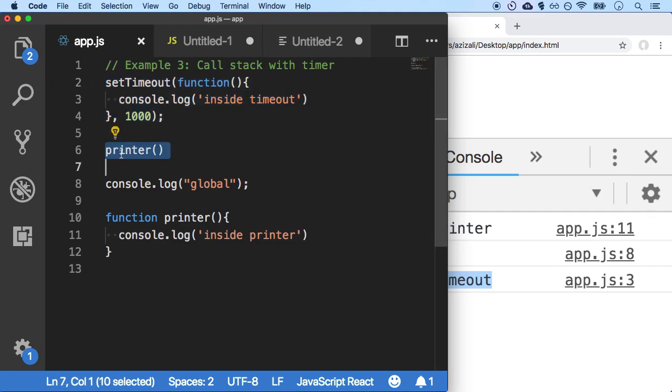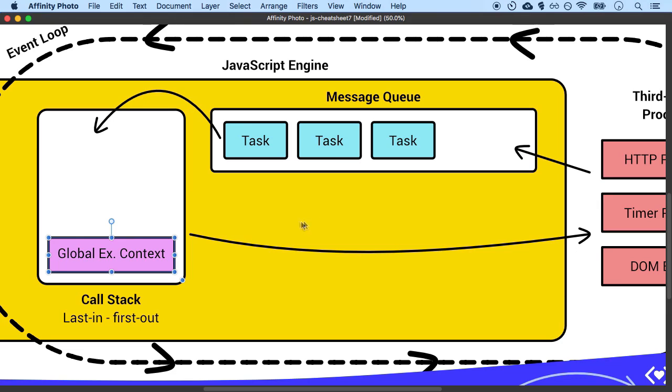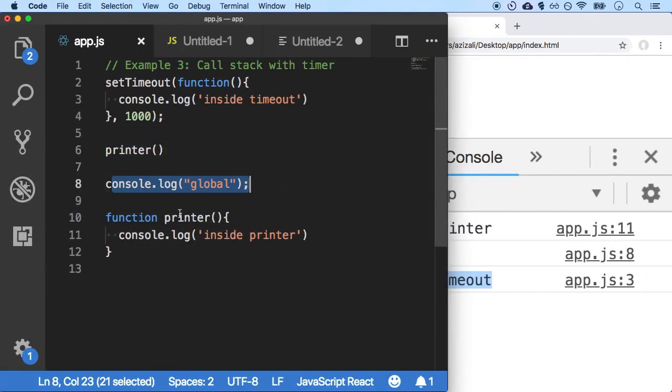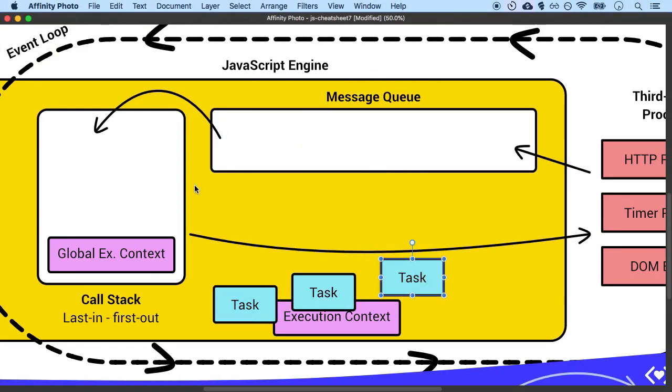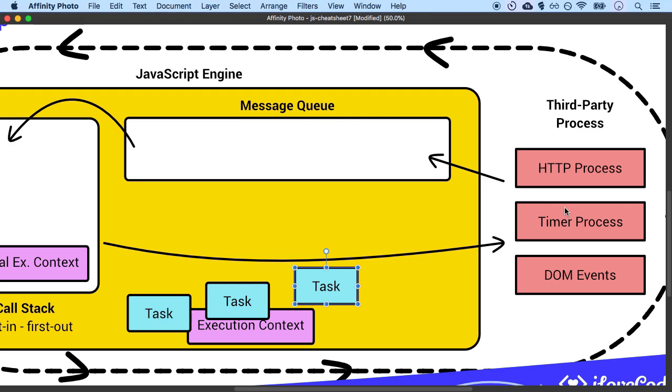It goes to the printer at line number 6. It creates a new execution context, does its job, and it's destroyed, and then it comes over here, prints it, and that's it. The program ends. And you remember the task, there should be no task over here, right? The first task already happened, which was the global execution context. Now the timer process is saying, hey, 1 second is over, so now I'm available. It then gives a task to the message queue, and the message queue says, okay, there's nothing in line, I'm the only process over here, so now I'm going to give this task over here.